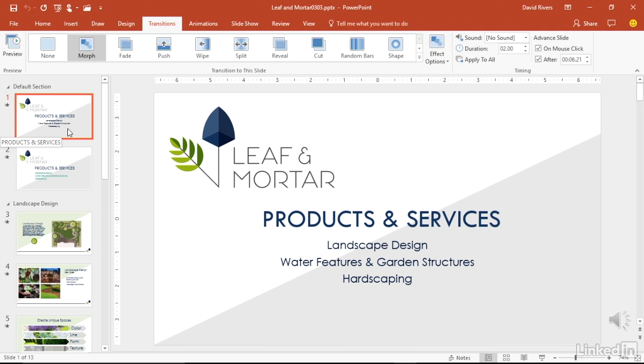Starting with slide 1, we realize this is one that's simply going to morph into slide 2. It doesn't need to show up there for 6 seconds, and it definitely doesn't need a mouse click. So we'll turn off the mouse click by deselecting the checkbox, and we'll bump this down to a second. So after 1 second looking at this, it will morph into slide 2.